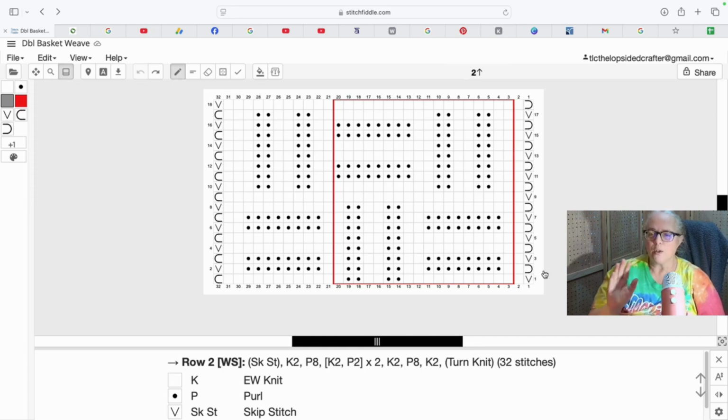Okay. So this chart represents 1 repeat, which means we're doing this 1 time. I try to include any charts that I have made on Stitch Fiddle into my patterns so that you can follow along.